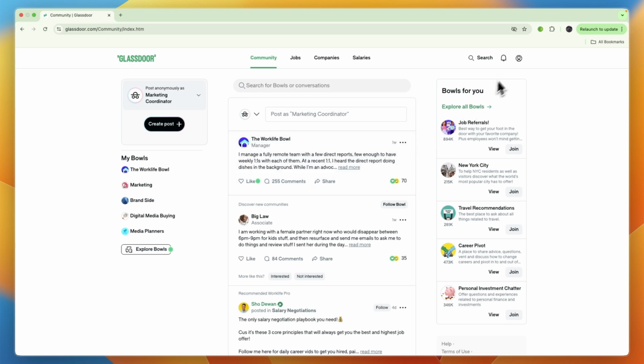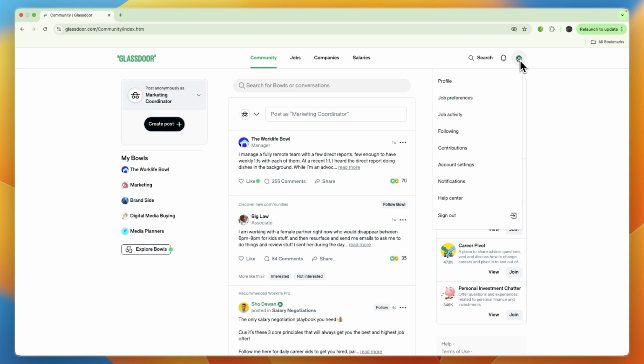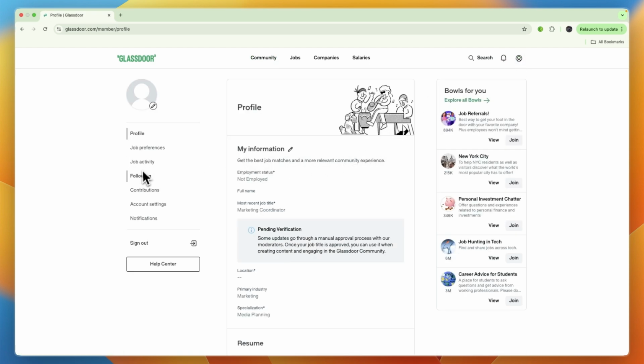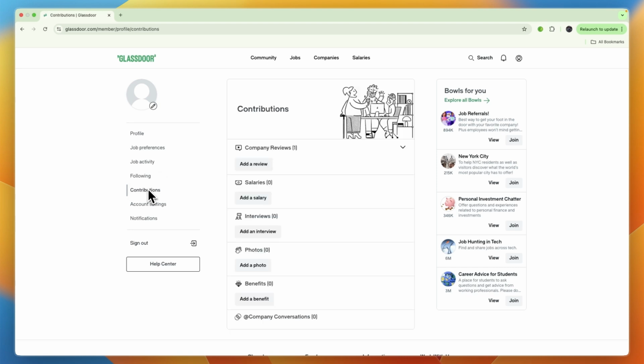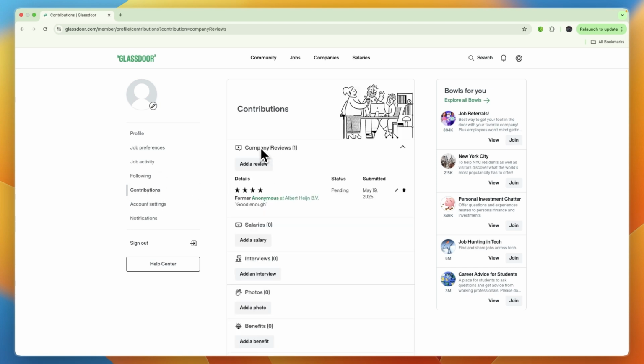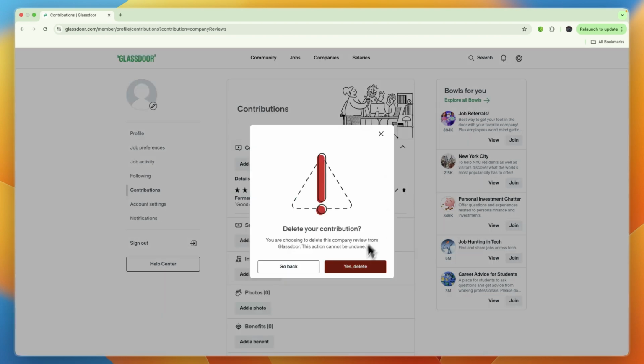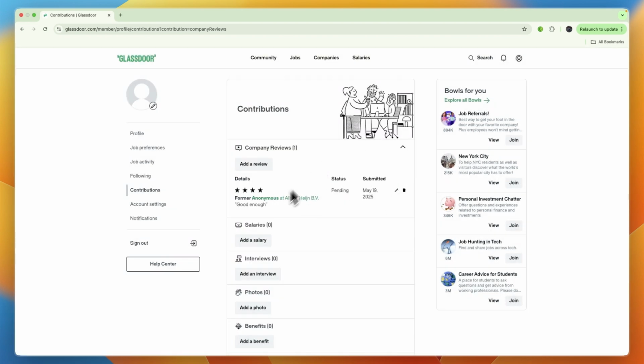So first, if it's yours, just go to your profile by clicking on your profile picture and then click on profile. Now from there you want to go to contributions and then here you will have your company reviews. Now here you can see it, so go and click on the delete icon if you want to delete it, and then once you click yes delete, the review will be deleted.